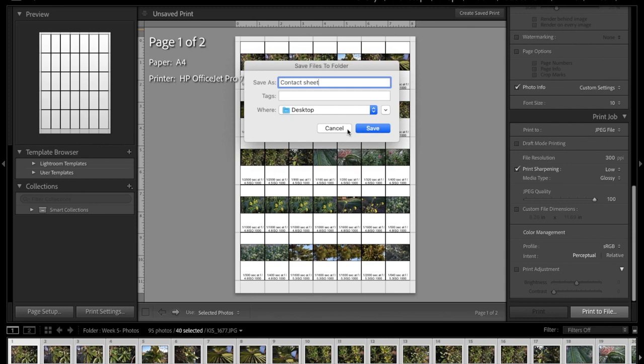Okay, and that's the tutorial for how to make a contact sheet. I look forward to seeing all your work.